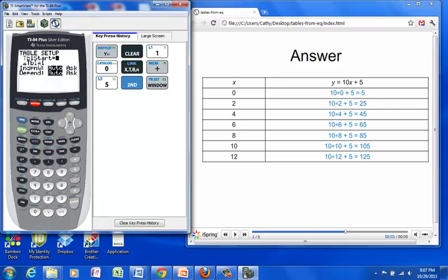Then it says table start. We want our table to start at 0, which is what this says, so that's correct. The next row, if I use the down arrow, I have delta table, this little triangle we read as delta. That tells us what we want the table to jump by. Now our table jumps up by 2, so we want to change this one to a 2. So I typed 2 to change that.